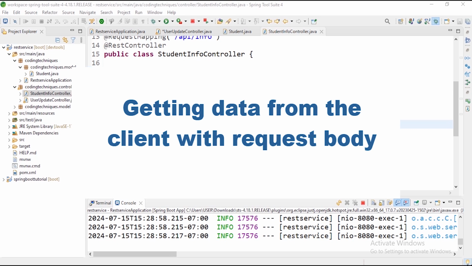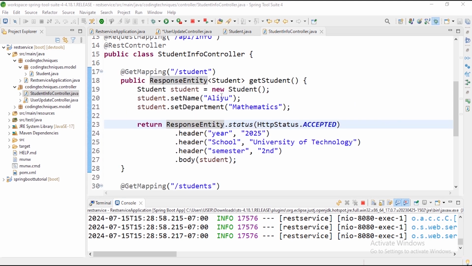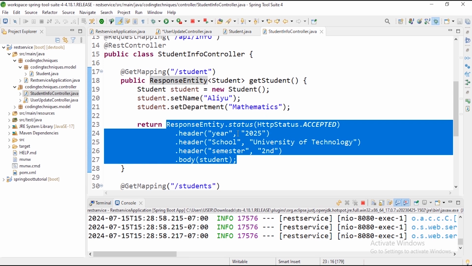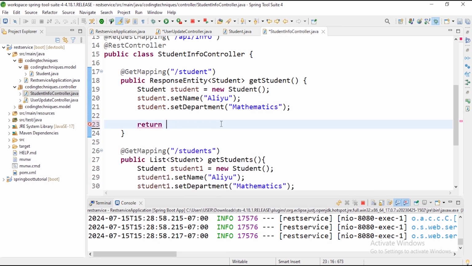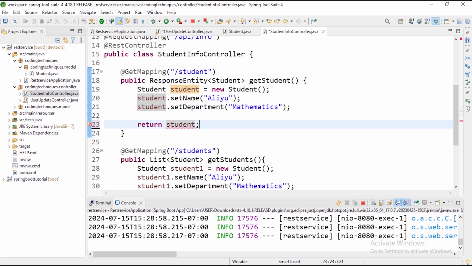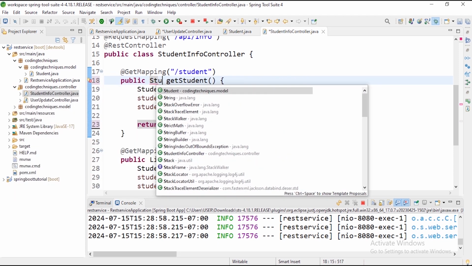In this section you will learn how to send data with a request body from the client to the server. You can see we have this, so we are going to modify it a little. It will no longer return this ResponseEntity. Let's change this to Student for now, and change this to just return a Student.